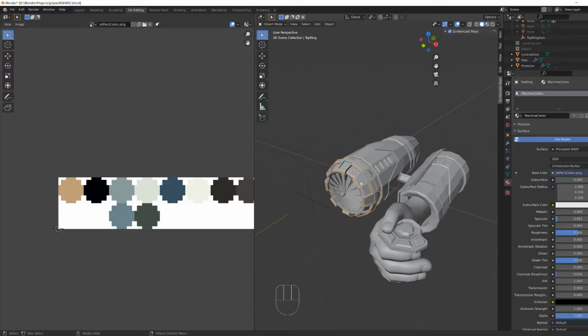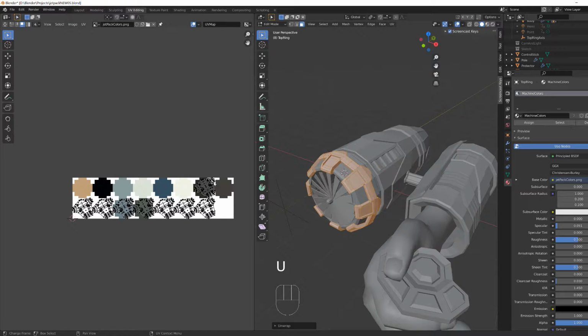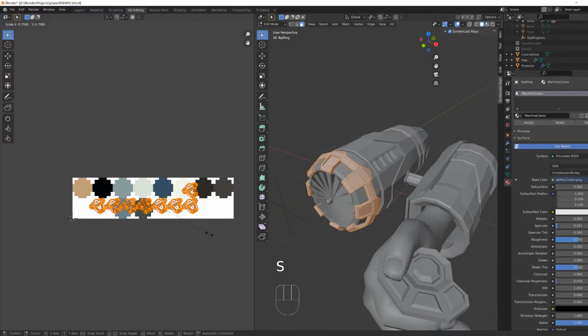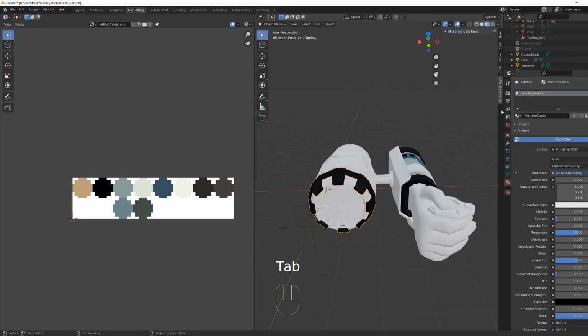So machine colors, and now we can just go once again, tab into edit mode, face mode, A, select all, and then U, unwrap. Okay. And then just scale it down. And we're not seeing anything, oh, because I switched the viewport. So yeah, that's more like it.